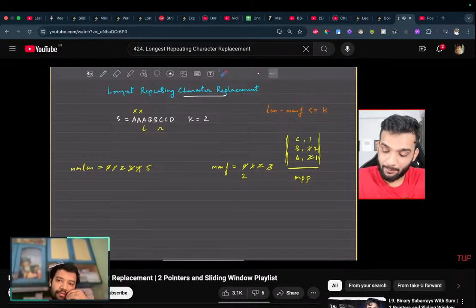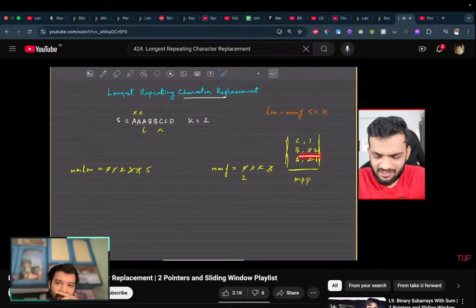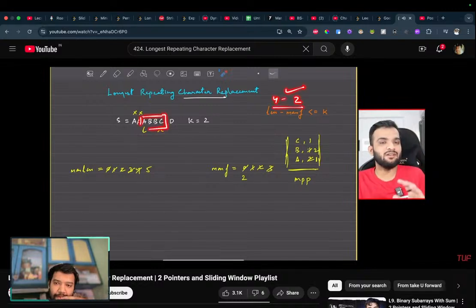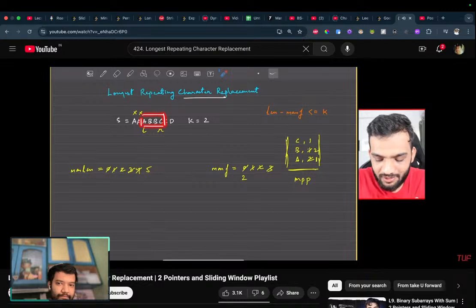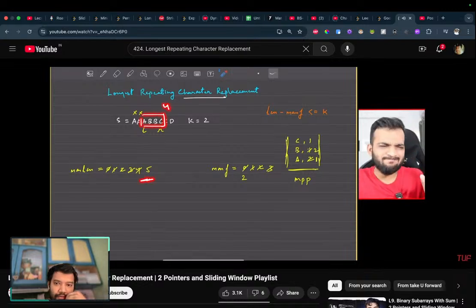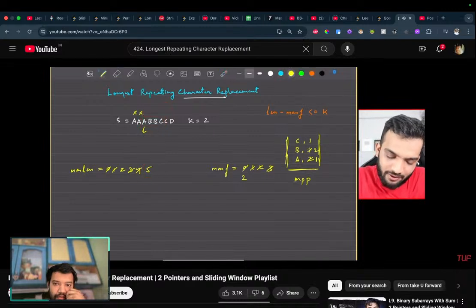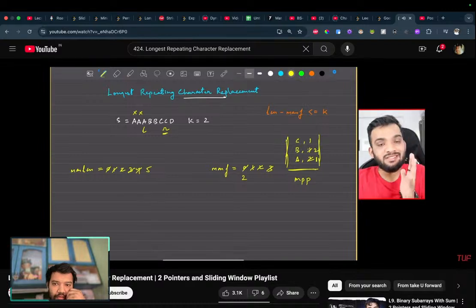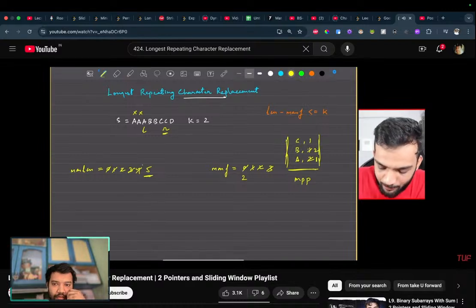If you shrink it, will the max frequency update? No, this time because you still have another 2. Let's check if this is a valid segment. The length is 4, the max frequency is 2, and this is valid. But the length is 4, which is not better because I already have a 5. So this is not the longest. I'll simply go ahead and move R over here. I can keep on doing this till R exceeds my boundary, and eventually I'll have my max length.